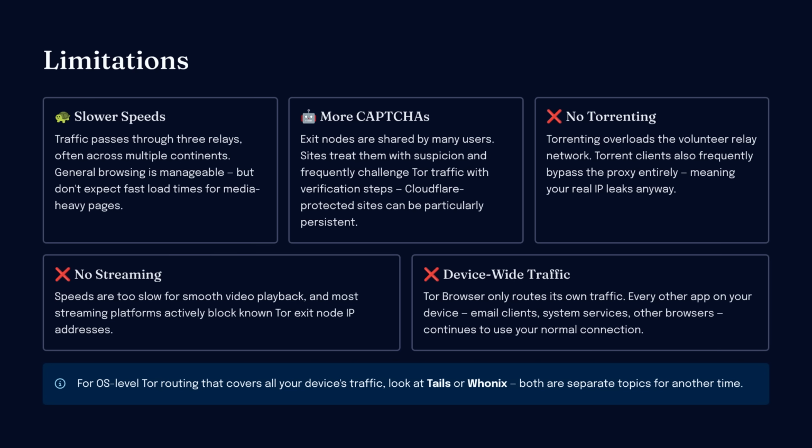Now, something else to watch out for is captchas. Because Tor exit nodes are effectively shared by quite a lot of people, some websites treat connections from them as suspicious, so you'll see more of those annoying captchas than usual. Occasionally, a site will simply block Tor exit nodes entirely. It does happen quite a bit with Cloudflare protected sites. So some streaming services and subscription platforms will refuse connections from popular and known Tor exit IPs entirely.